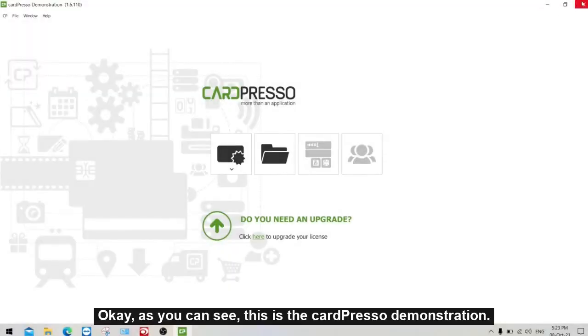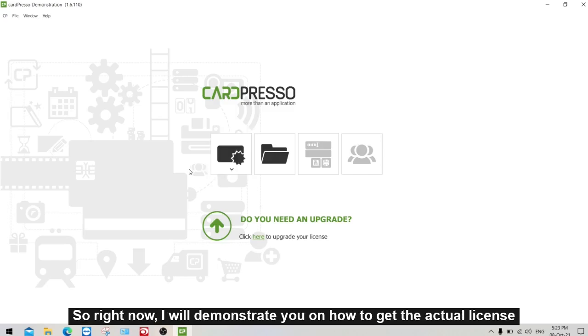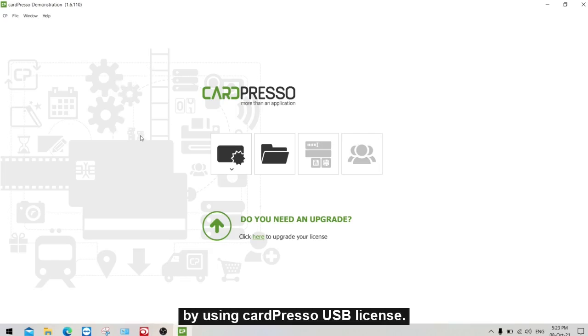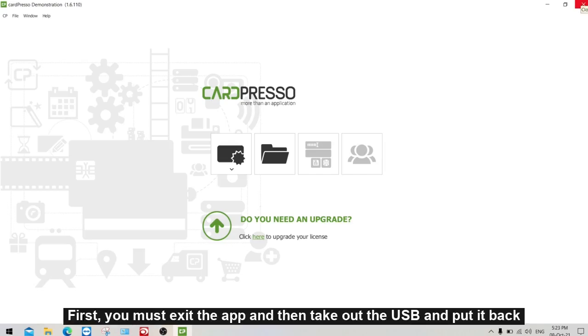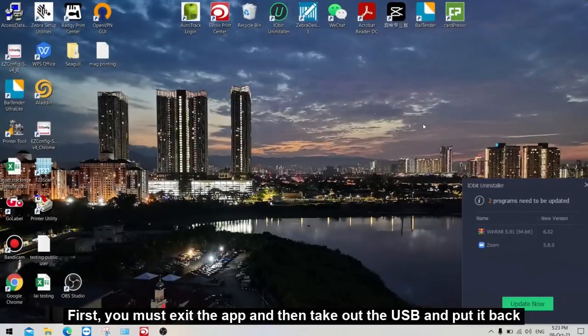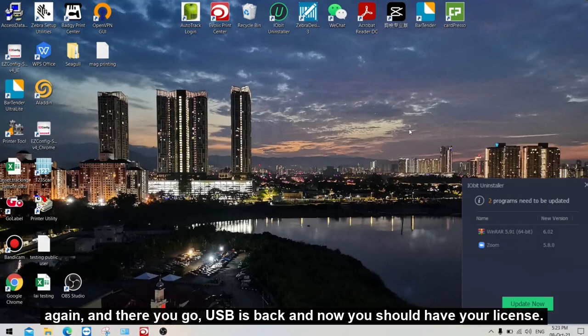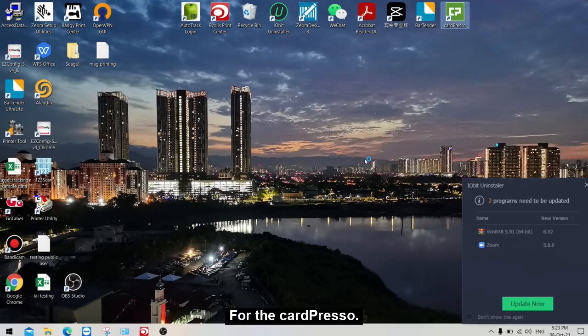Okay, as you can see, this is the cardPresso demonstration. So right now, I will demonstrate to you how to get the actual license by using the cardPresso USB license. First, you must exit the app and then take out the USB and put it back again. And there you go. The USB is back. And now you should have your license for the cardPresso.